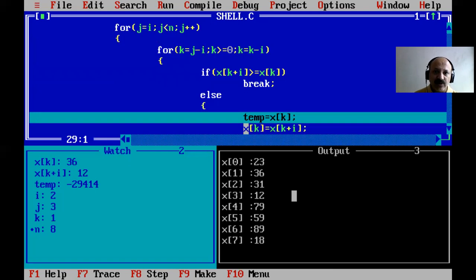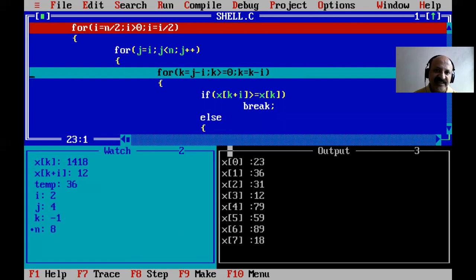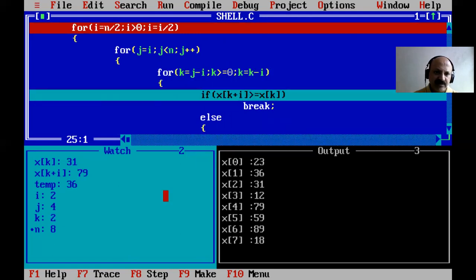And here you can look now, the if condition is false so the else part goes, and here 12 is not greater than 36, so 12 is the smaller element and we swap. So the first time that else part is executed, and then again j plus plus, so j is 4 again, so 29, that is index 4, and k is 2, so index 2 is 31.